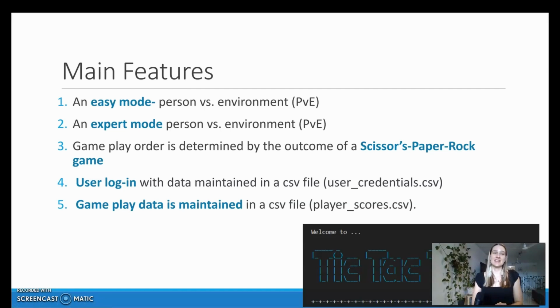The first is that there is an easy mode where the user can play against an easy player, which is going to select where to position their marker, either an X or an O in tic-tac-toe, on the board, and it's going to randomly select a position. So it's going to be a pretty easy player to beat. There's also an expert mode, however, that will select the most optimal position based on a recursive minimax algorithm that's going to select the position that's going to lead to the player either winning or tying every single game. So it's an unbeatable player.